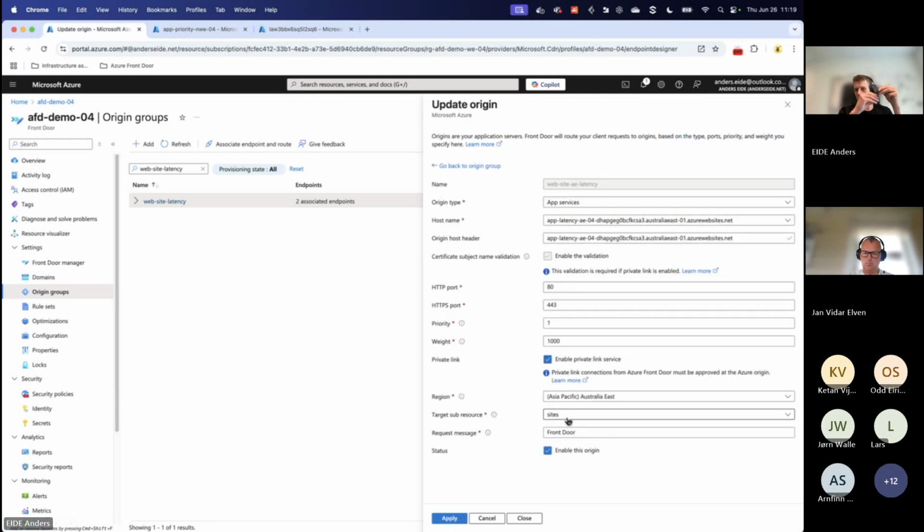So the web application in the backend doesn't need to be exposed on the internet. It will just use the private link service in Azure instead, which makes it more or less a direct connection from the Front Door service back into the web application.